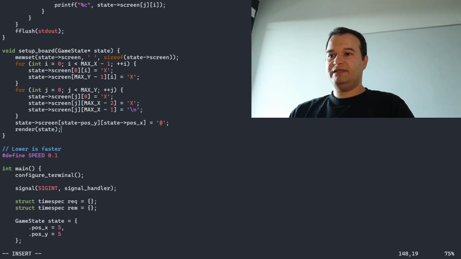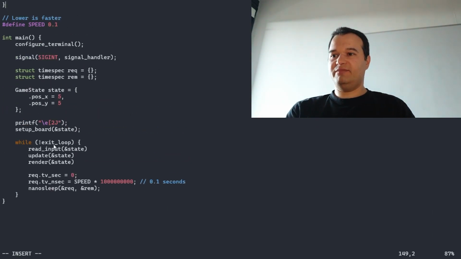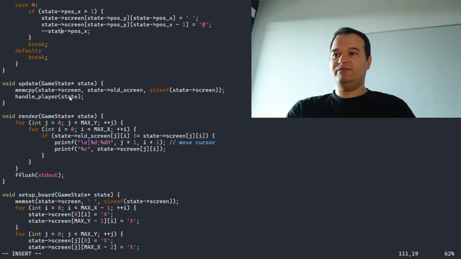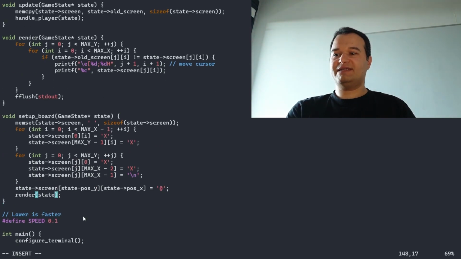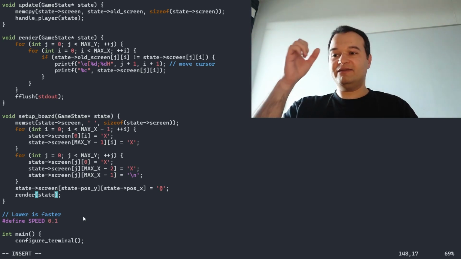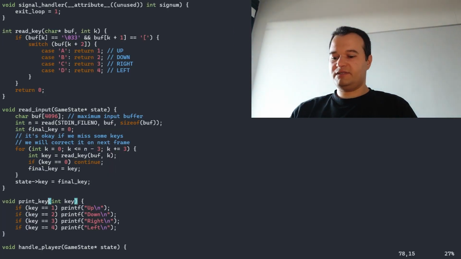Otherwise, in the next step, when we enter the game loop, let's take a look at that. When we enter the game loop, in the update step, we will actually clear this, because what does the update do? It immediately copies the old screen, which is still full of zeros, to the screen. So here in setup board, we will set up literally the terminal's screen by calling render first. Oh, we don't need this at all anymore.